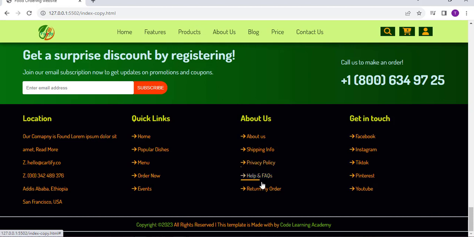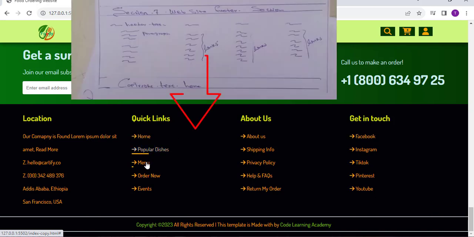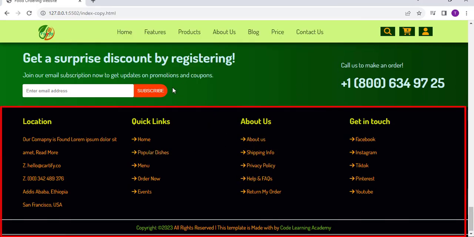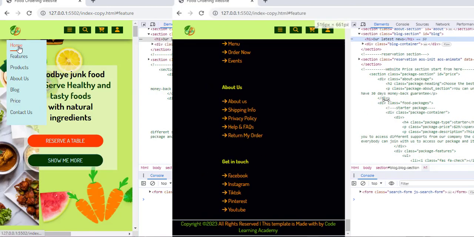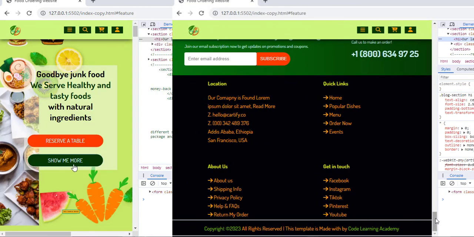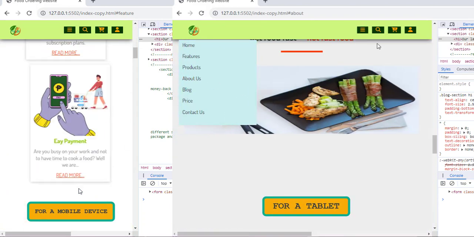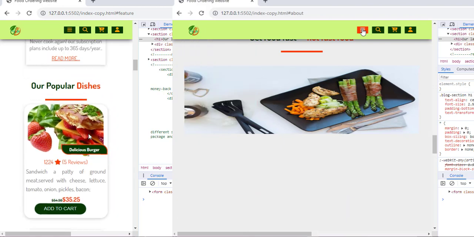At the end, we are going to create the website footer section. As you can see here, we have the wireframe for this website footer section. At the end of the design, the footer section will look like this. After that, we are going to make this website responsive for any device, just like this. And then we are going to add smooth animation.